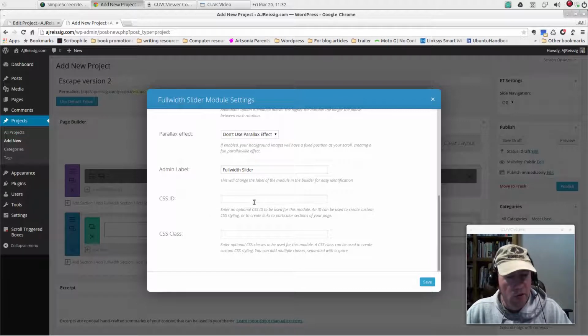CSS ID, you can go and add specific CSS code for a specific CSS ID. So maybe there's some setting here that by default the Divi module doesn't allow you to do. Well, if it's something that is CSS related, you can come in here, add a CSS ID so it only affects this particular module.